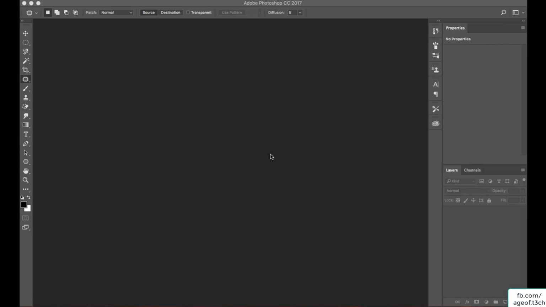So in this lecture we are going to learn about the healing brush tool and the clone stamp tool, and what is the difference between these two tools and how we can use these tools to maximize our working. Please note that these two tools are for photos or the rasterized layers. These two tools do not work on the vector graphics in Adobe Photoshop.